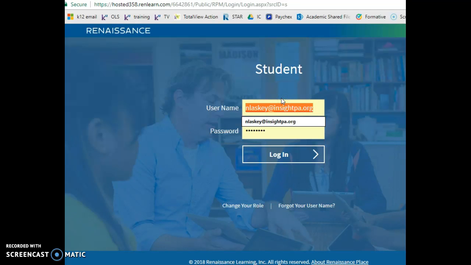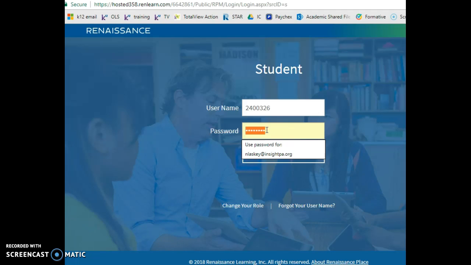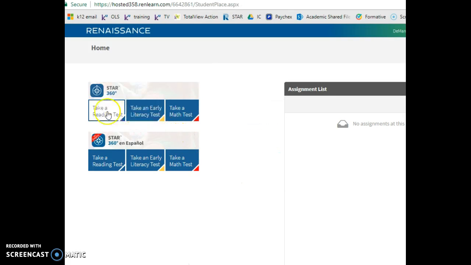And then you're going to type in his username, which is this 7-digit number, 2400326. And then his password is going to be his first name in all capital letters, followed by the number 326 with no spaces. Click log in, and then you will have the prompts to take the test.